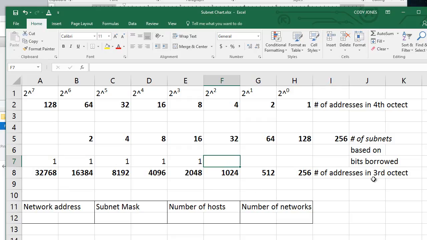Okay, so I've got a number of addresses that I can make in this third octet as well. Our number of addresses in the fourth octet were up here. Where did these numbers come from? Well, it's just this fourth octet being doubled on itself and continuing on. So we went from 1 to 2 to 4 to 8 to 16, 32, 64, 128. 128 times 2 is 256, times 2 is 512, times 2 is 1024, so on down the list. So that's where these numbers are coming from, because we have shifted into the third octet.